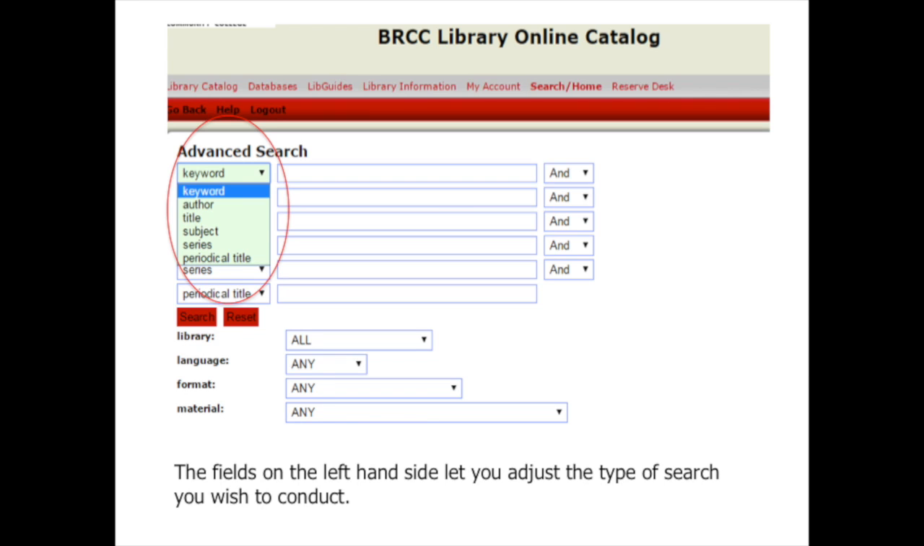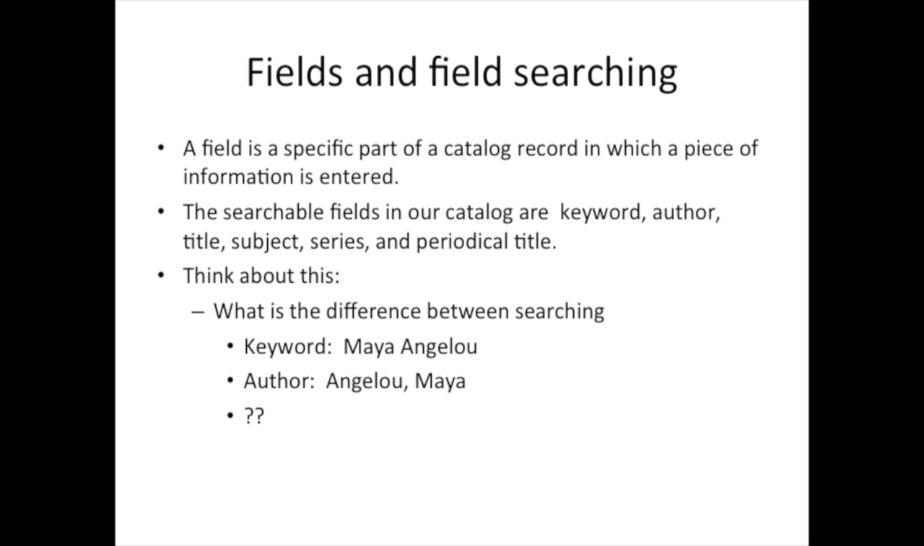You can change the fields you are searching using the drop-down menus on the left side. You may like to combine different keywords or put in a title and author, for example. The fields in a catalog search refer to different parts of the record of the item. In our catalog, we can search keyword, which is the most general search through the entire record of the book, or author, title, subject, series, and periodical title.